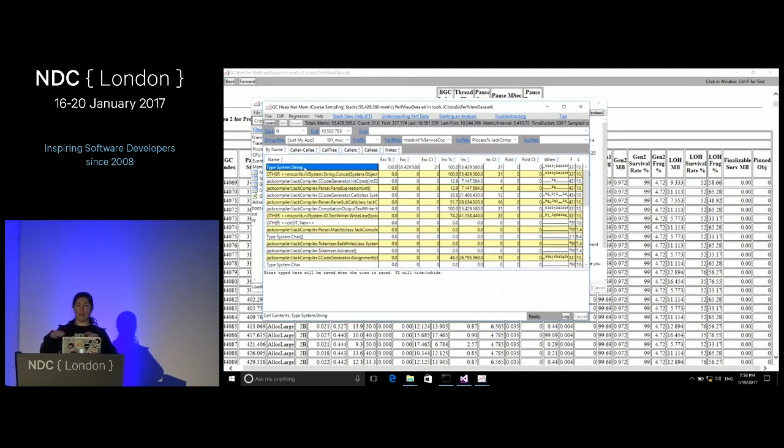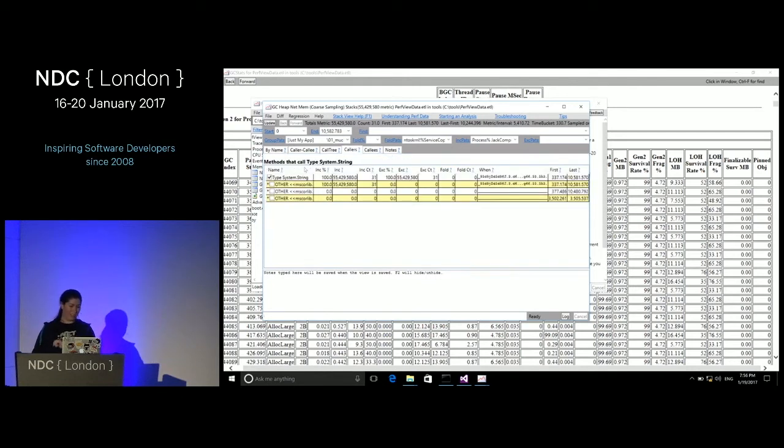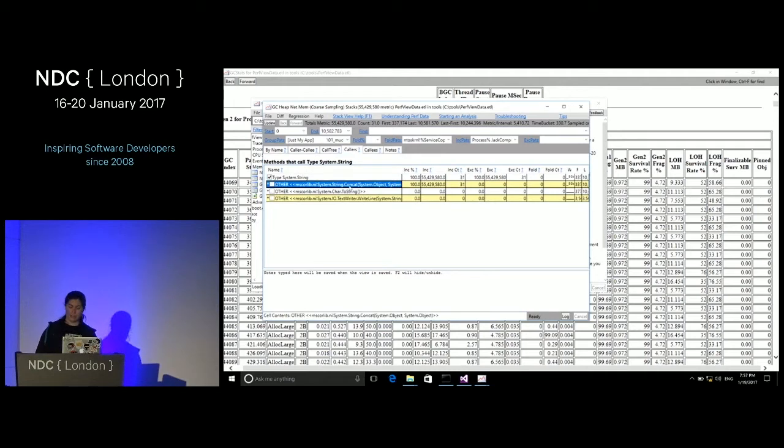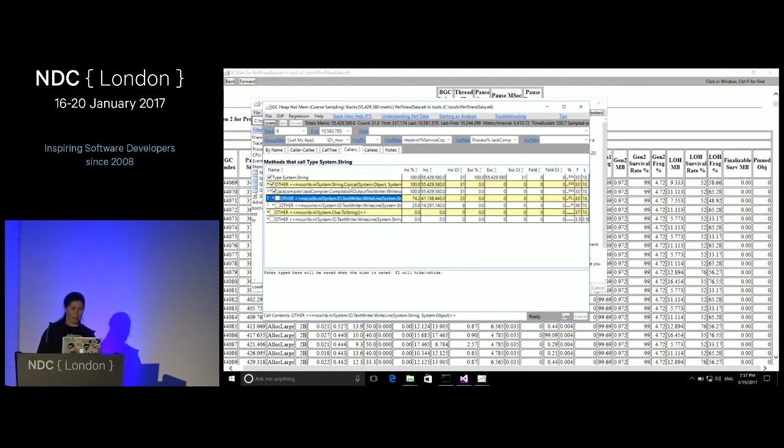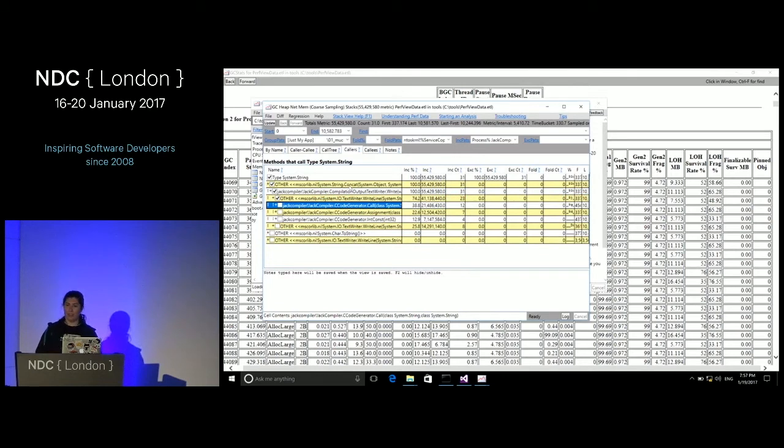Now, combine it with the fact that we know that 60% of the time we were spending in string concatenation, and we know that string concatenations might not be the most efficient thing in the world. That's mystery solved. If I want to know more specifics about where the strings are allocated, like magic, I double-click my type, and I get this nice tree-like view again, where I can see where in my program these allocations were made. So, cool. ETW gave us a lot of information.